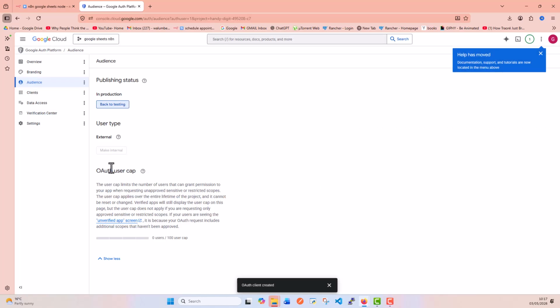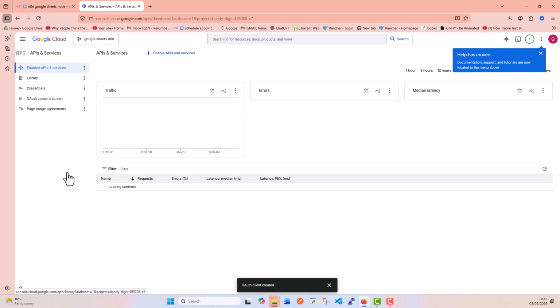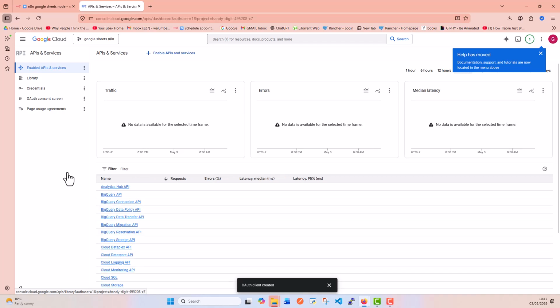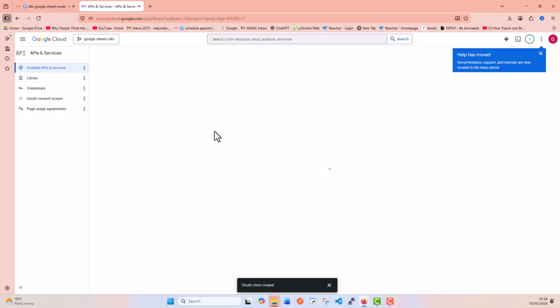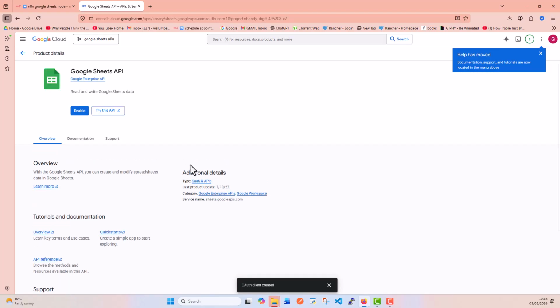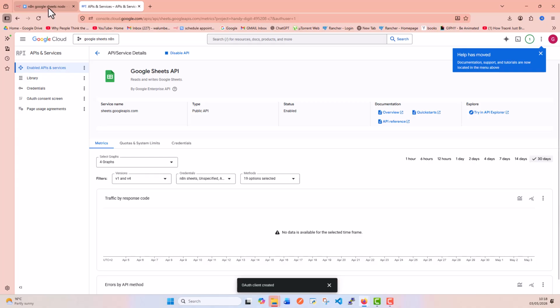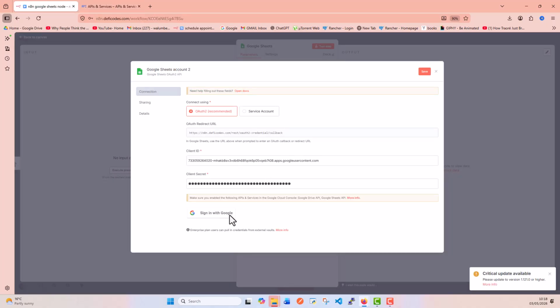After doing that, I need to do one more thing. Go to APIs and services. We need to add the Sheets API. So I'm going to click on enable APIs and services. And this is what we want. I'm going to click on enable. Once I've done this, I'm going to go back to N8N and click on sign in with Google.